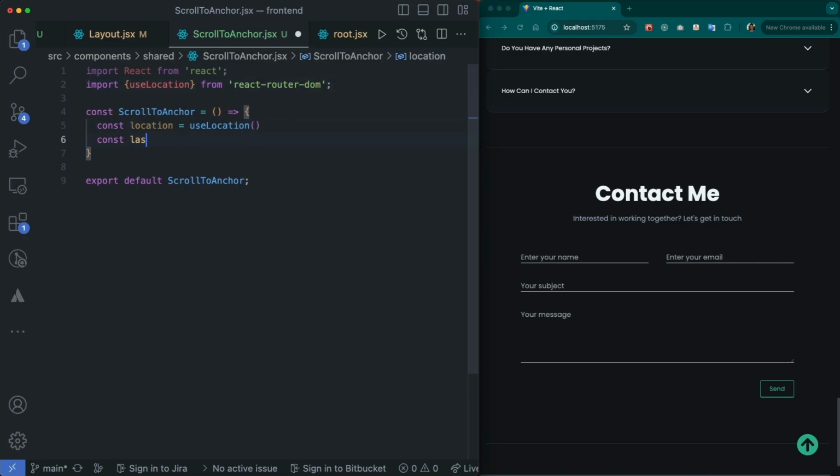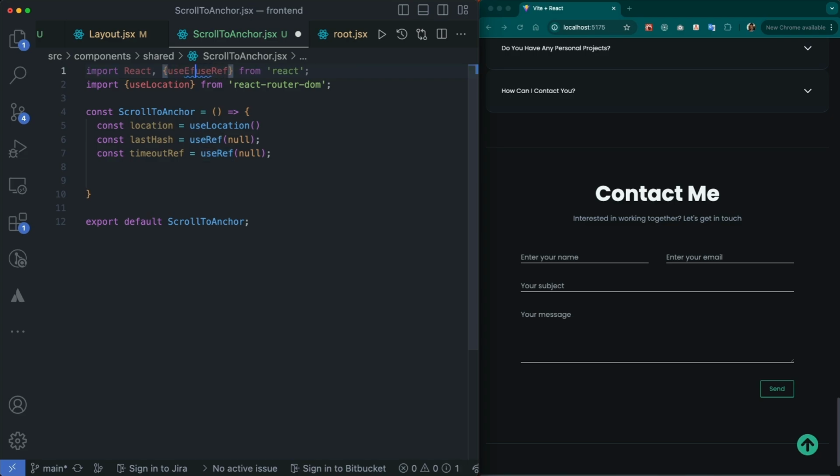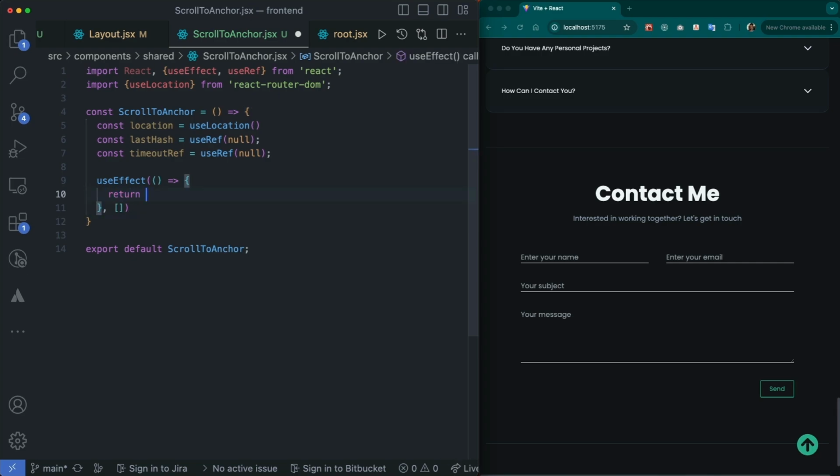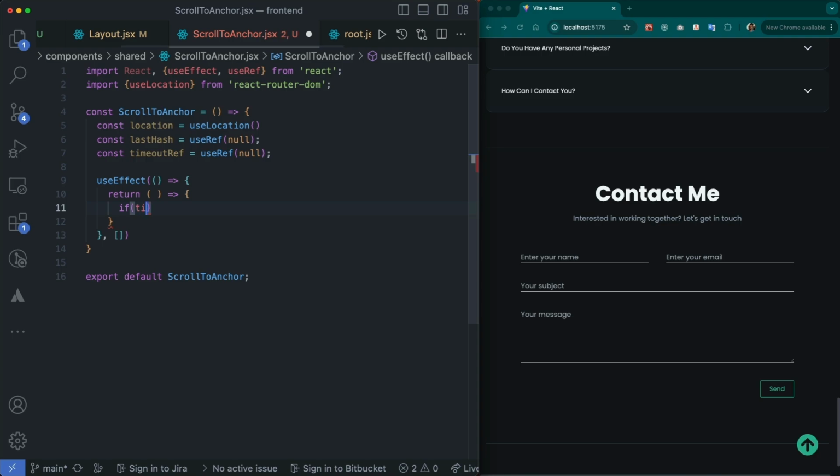Next, I will create a ref called lastHash, and I will also use useRef, and I will import that now. I'll replicate this and change this last name to timeoutRef. So I'll be importing the useEffect as well to implement this. In here, I'll define a useEffect, which will accept an empty array as the dependency list, and I'll return a function which clears a timeout if there is a timeout in its current. So if timeoutRef.current, then we want to clear the timeout.